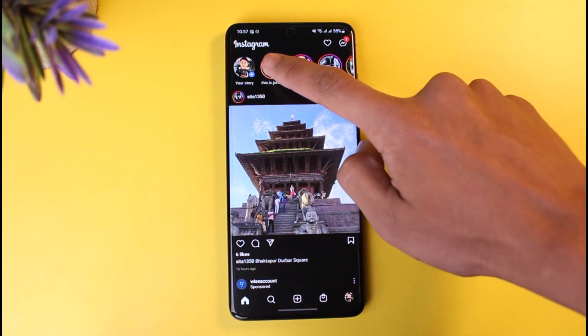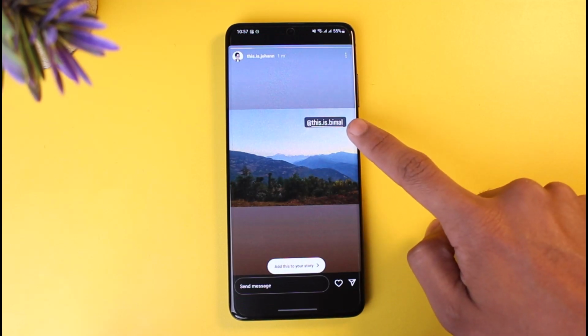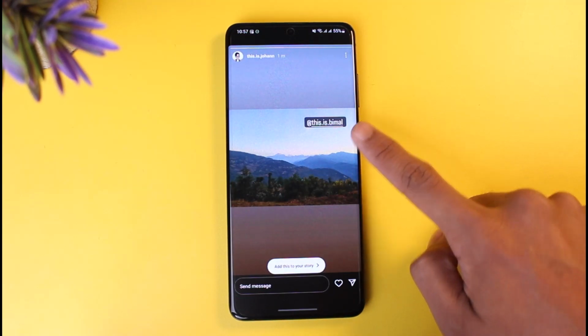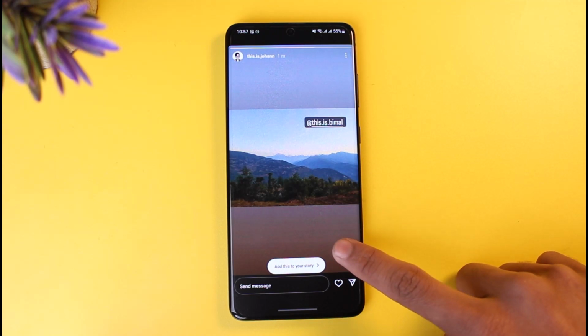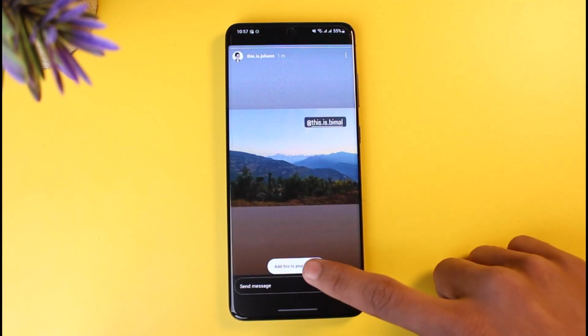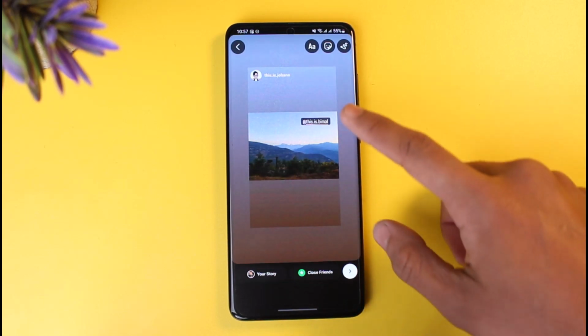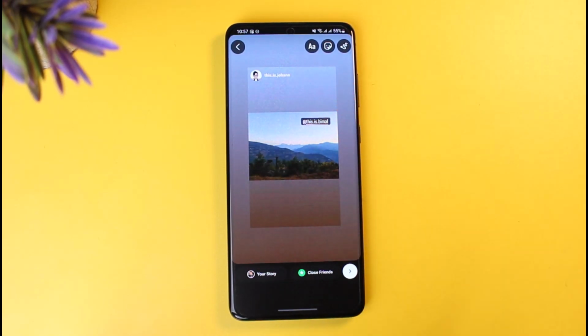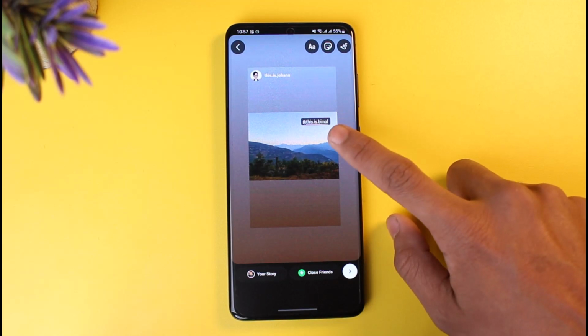So in this story right over here, I'm actually tagged. As you can see my name over here, and as long as I'm tagged in the story, I can always go ahead and find this button that says add this to your story at the bottom. And if I tap on add this to your story, I'll be directly able to link that specific story to my own story on Instagram because I am tagged in it.